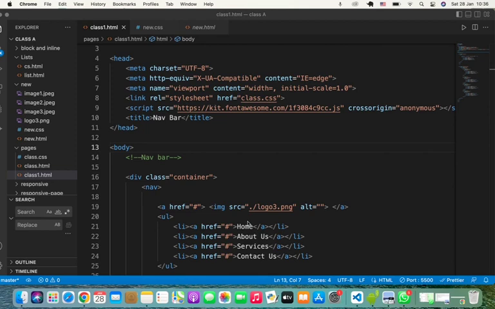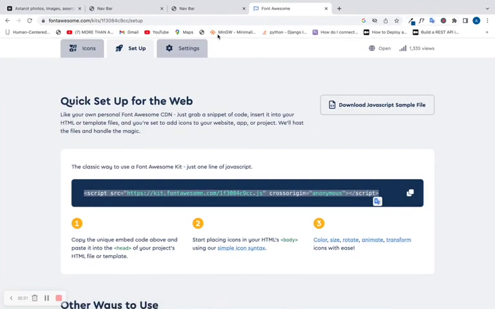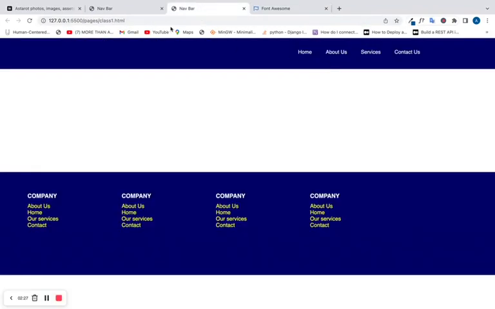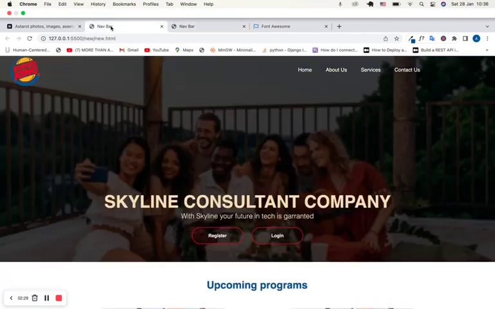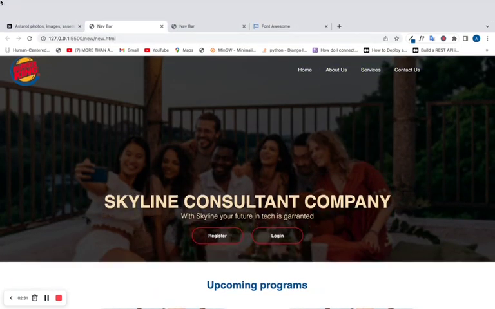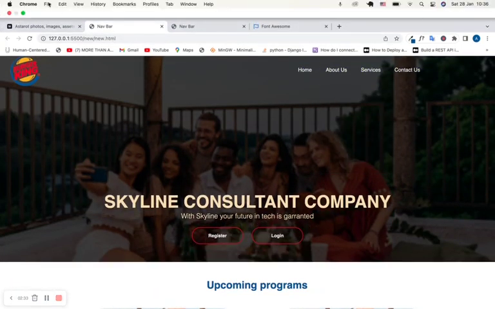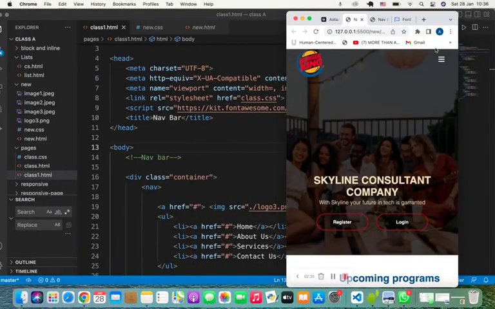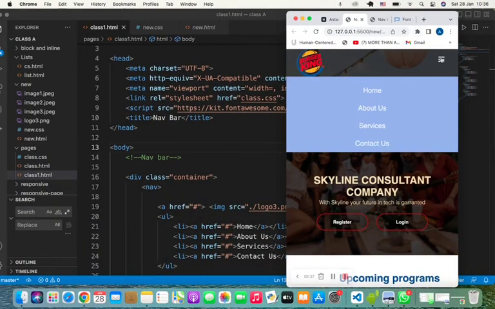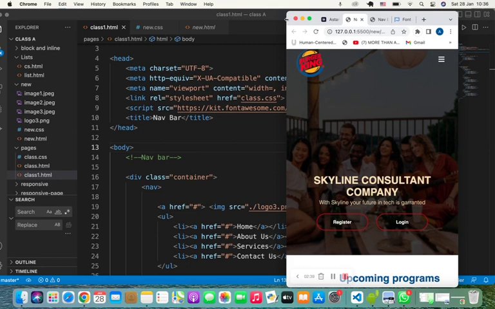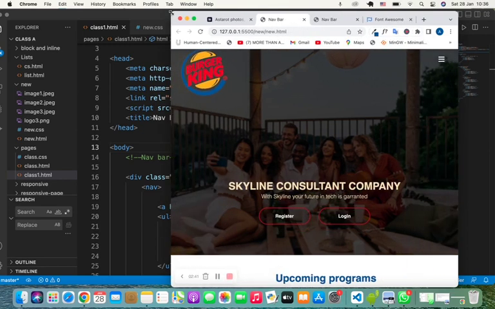So let's start. So the first thing we are going to do is to work on our nav bar, to have this our drop down and this, what is it called, the responsiveness, to have this responsiveness here. So that is what we are going to work on first.